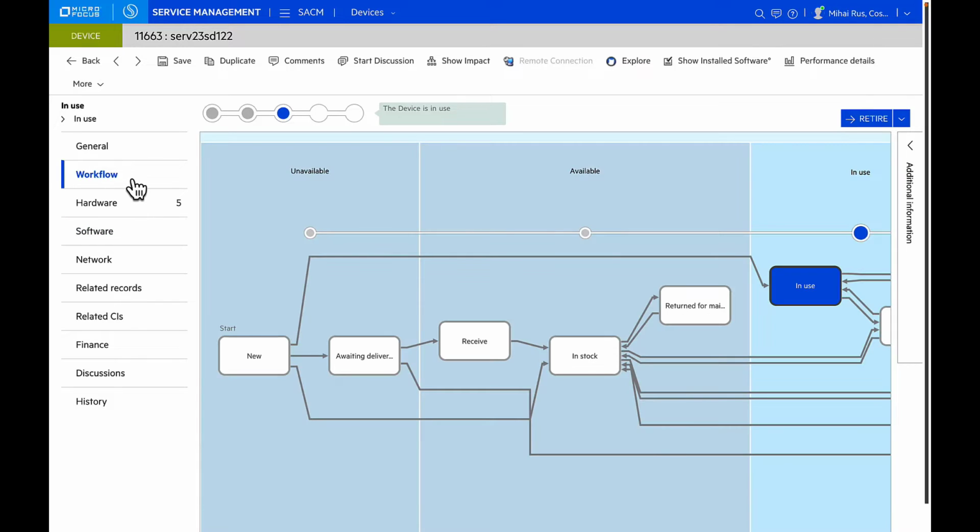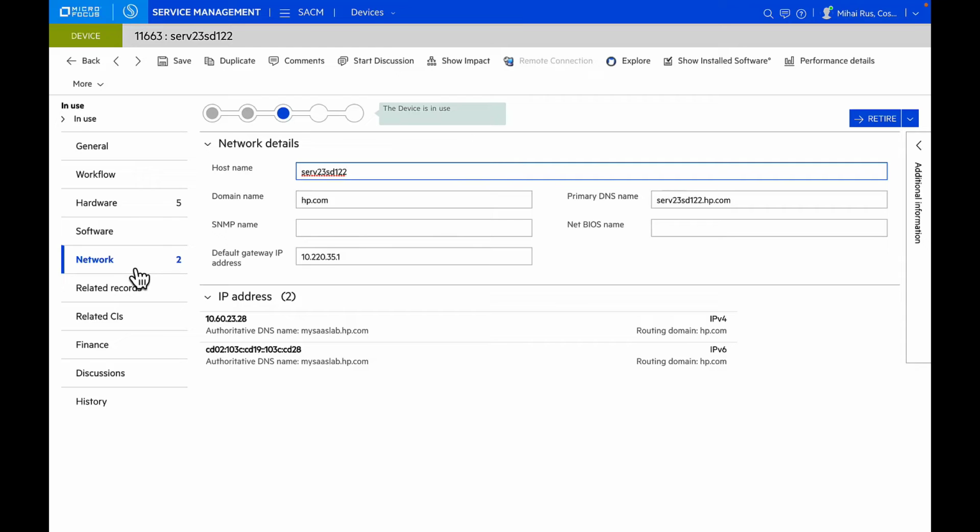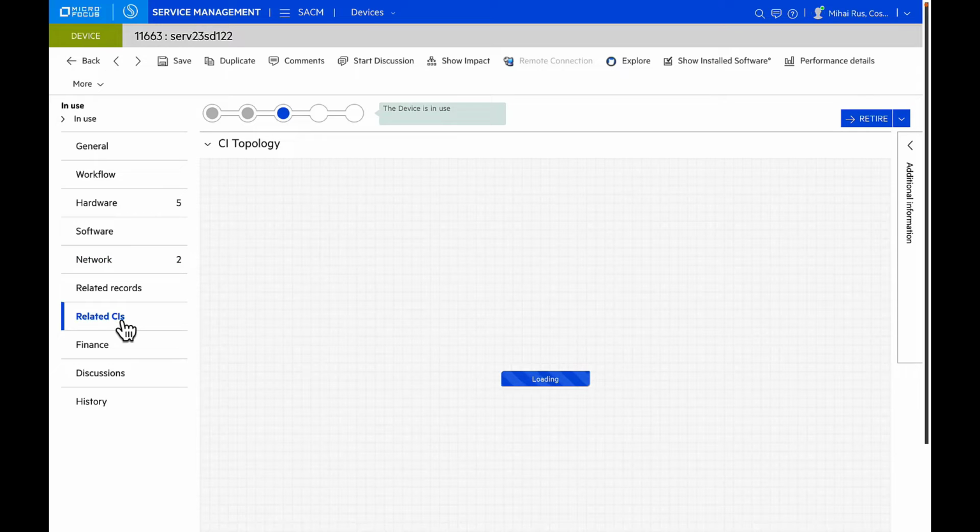The asset has its own workflow on where it is, and all of this is automatically predefined and available out of the box for you. But again, this could be customized and you can set up your own phases and metaphases as needed. Right now, this asset is in use and this could be either sent into prepare or retired as needed. We can also manage all the network information of this particular server. At the same time, all the related CI information can also be managed.